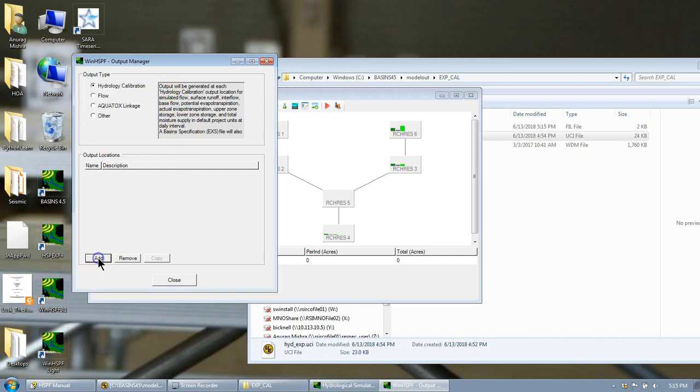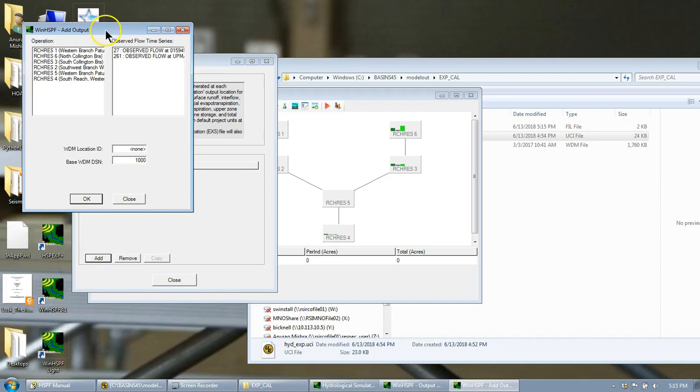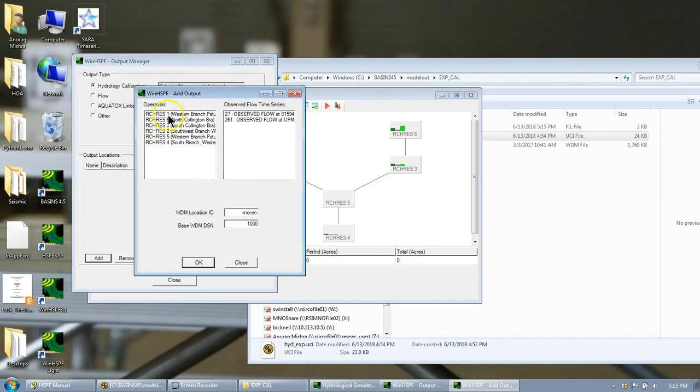We'll click on Add, and we see two frames. One of them shows all the reach operations, and the other one shows the observed flow time series that are in the WDM file. I want to calibrate reach 5 with the observed flow data at dataset number 261. The location is reach 5.